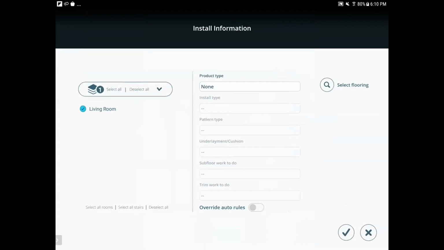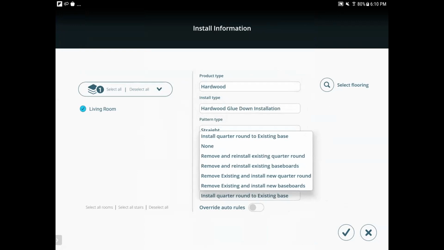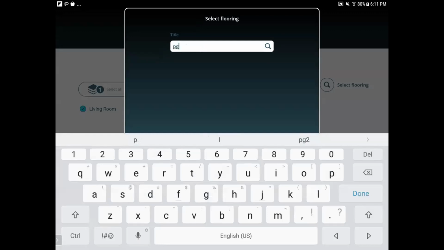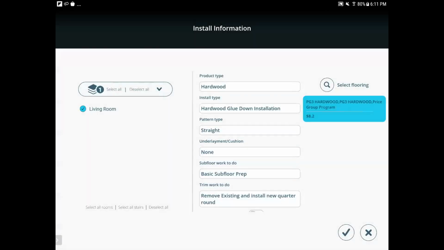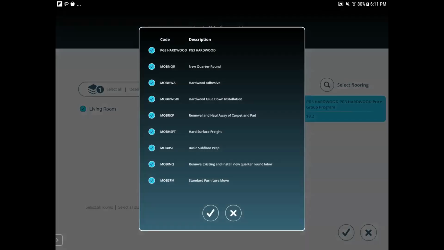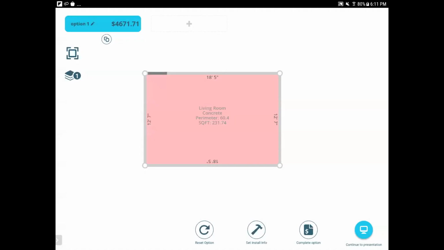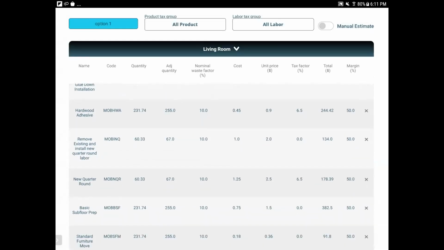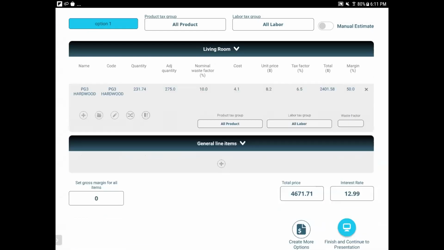Set install. This customer is looking for hardwood. We're going to do a glue down hardwood. There will be some subfloor prep, and I'm going to remove existing and install new quarter round. And I'm just going to use a PG3 engineered hardwood. Complete option. Everything looks fine, no problem with that.